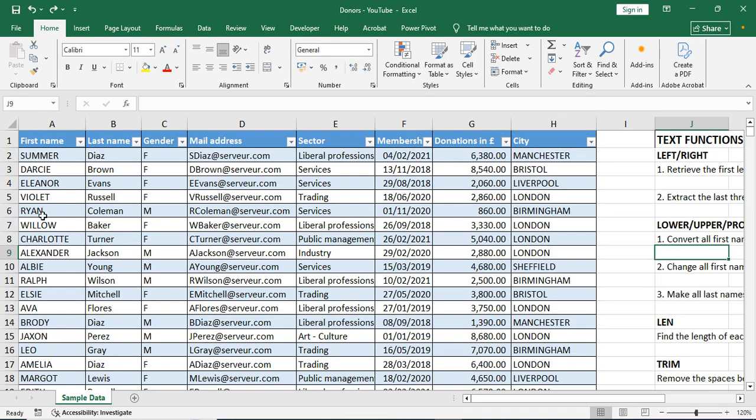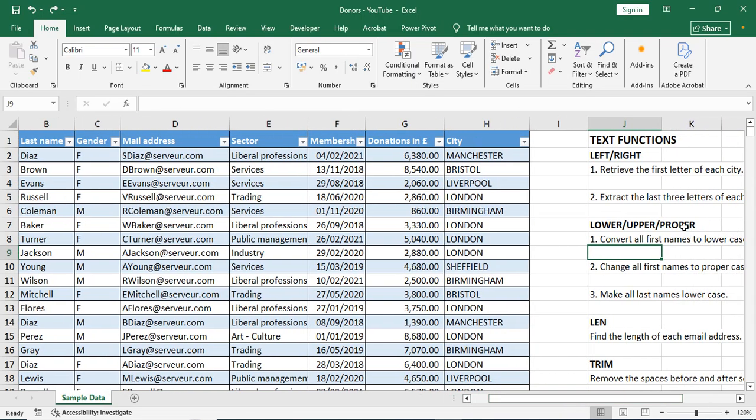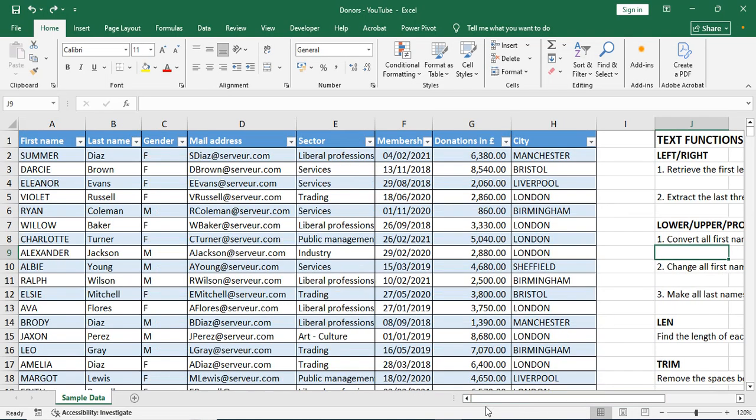You can see in our A column where we have our first names, all of them are in uppercase, so we can use the lower to change all of them to lowercase. We can use the upper to change all of them to uppercase. They're already in uppercase, so we can do that for the last name where we change all of them to uppercase. And then proper is actually when you just want the first letter to be uppercase, like we have in the case of the last name.